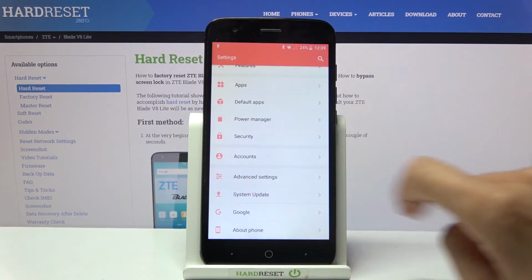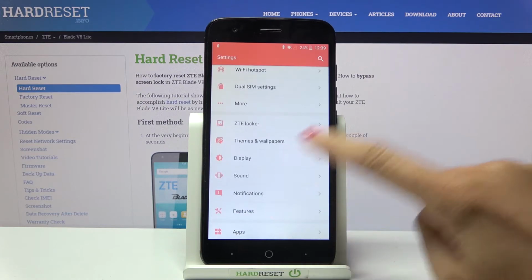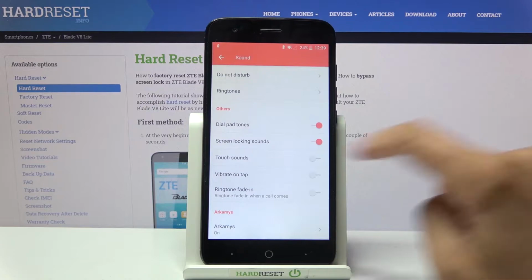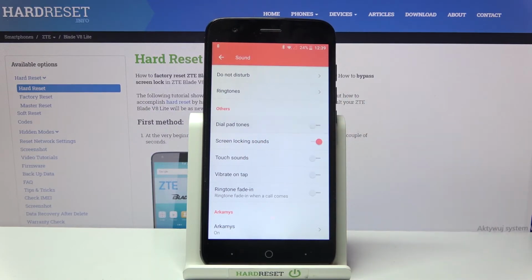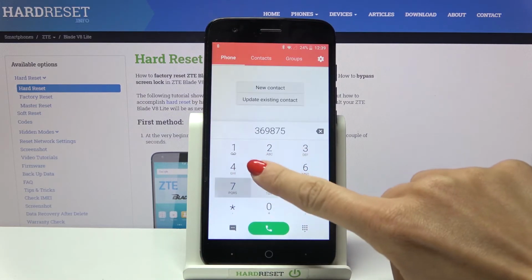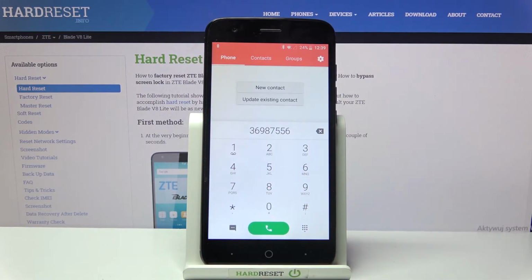to reach Settings, then find and select Sound, go a bit lower, and here under Others you will find dial pad tones. So just unmark it, and from now on it will be muted. And then if you would like to turn it on again, just perform the same operation. And this is it, that will be all. This is how you can manage keypad sounds.